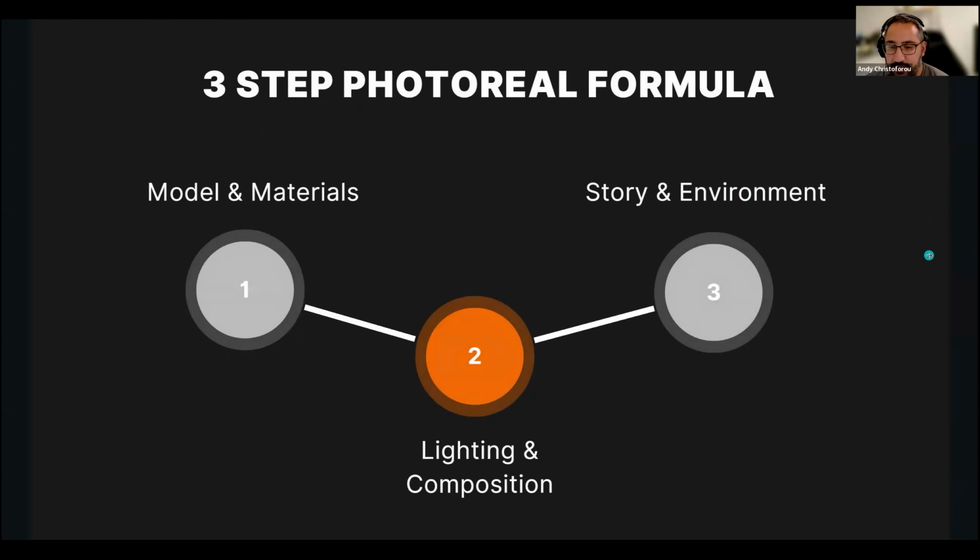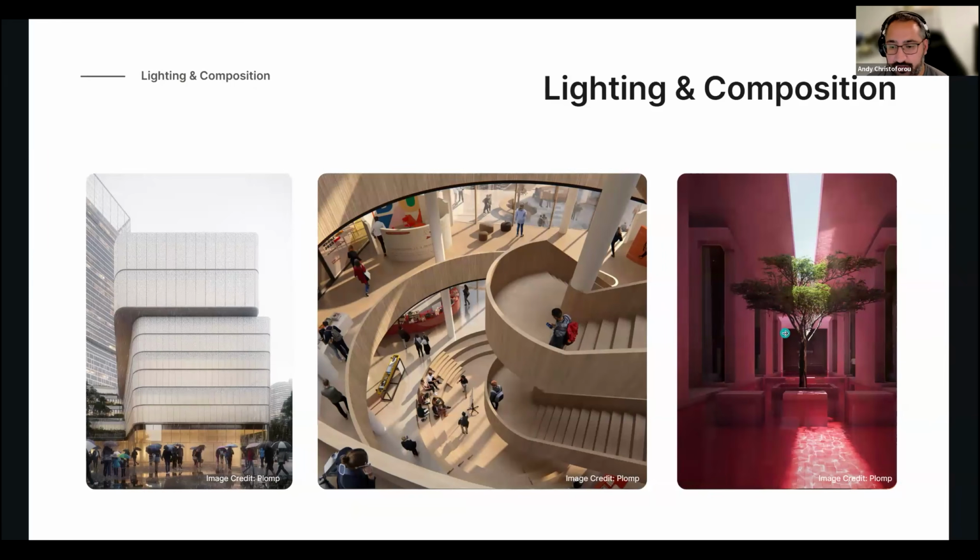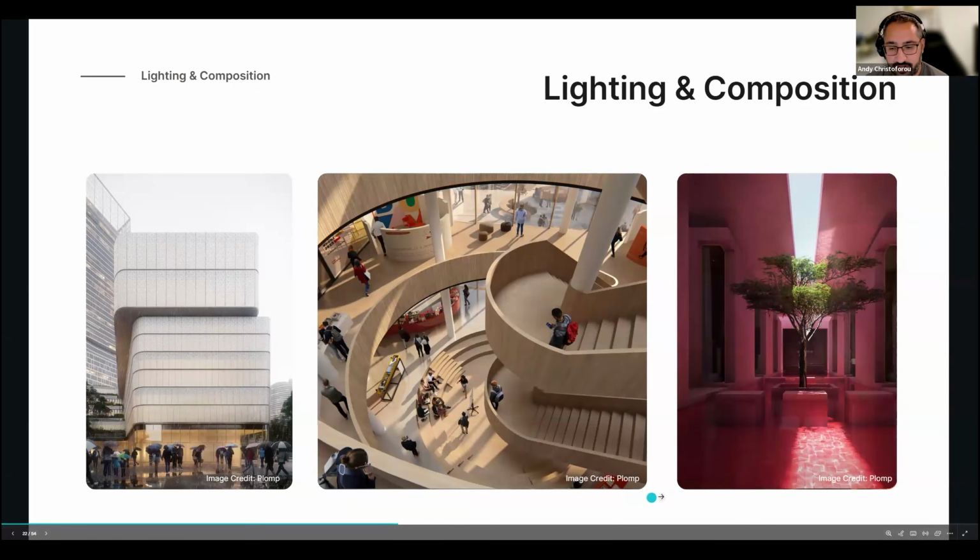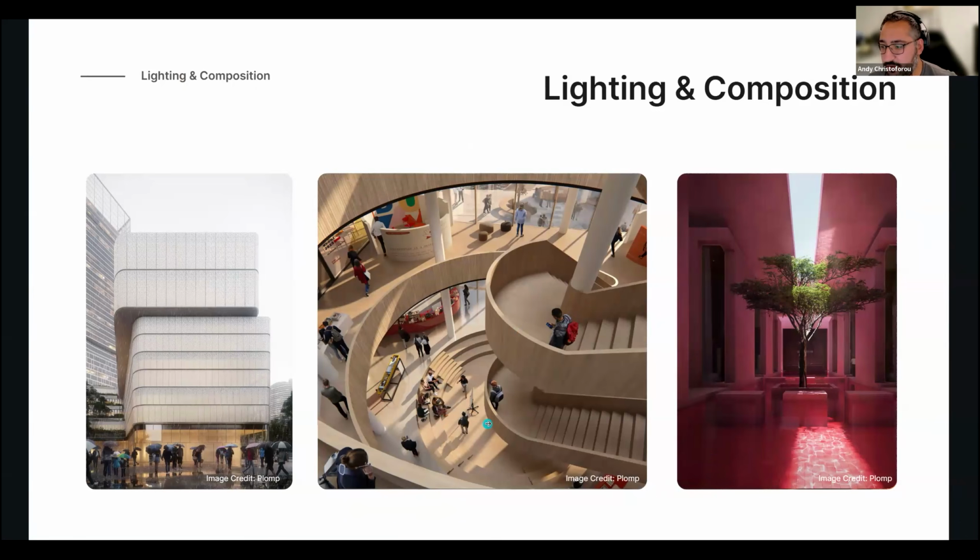So then lighting and composition. These are several of my favorite renderings. I love the guys over at Plump. They're a great team. And it's one of those things, lighting and composition, you guys were saying you struggle a lot with, because if you do it wrong, you lose focus.